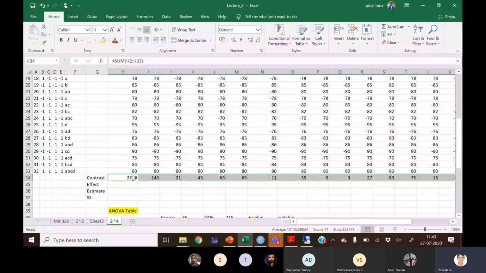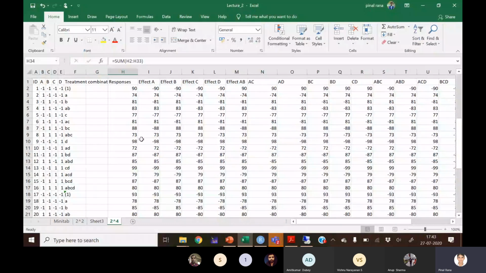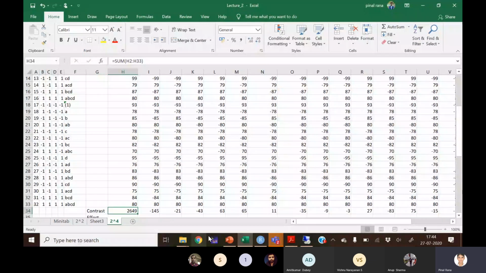Okay, so just remember this thing. In order to get the contrast, you have to just do the summation of this vertical column. I have already mentioned that. Actually, we are short of time, so let me hurry. Okay, everyone got this contrast?